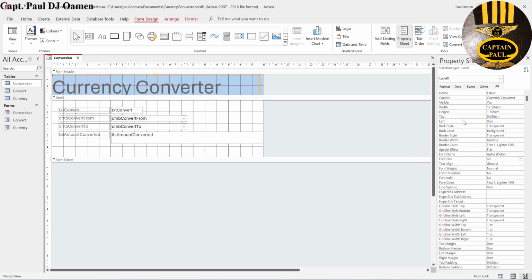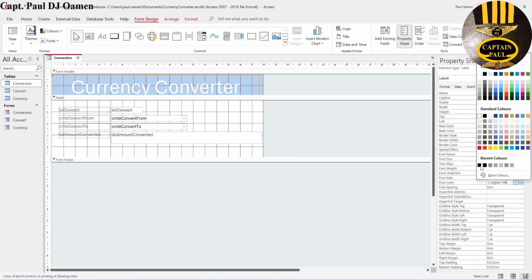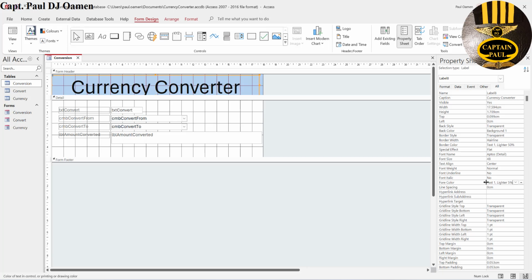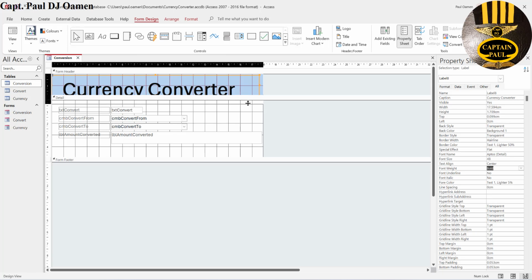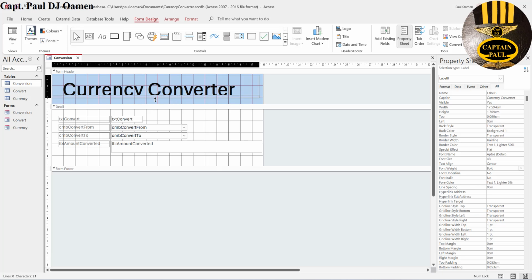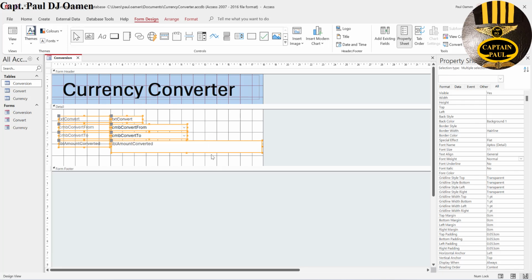Okay, I'm going to look for a line where it says align and just get it centered. That's it, text align instead of general. I'm going to make it centered. And you see where we have font color, I'm going to change that to black. That's white, black. Okay, and the font weight, I'm going to make that bold there. Okay, looking good.